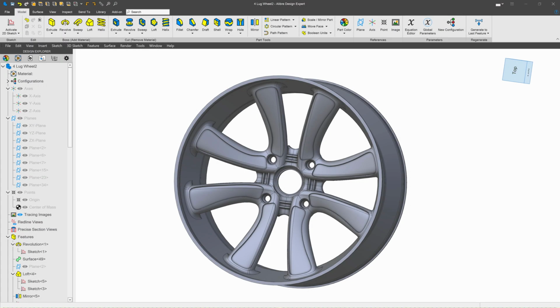I have a car at home that takes 4 lugs instead of 5 lugs, and as a result, a lot of those cool alloy 5-spoke wheels just won't work. This is my attempt at making an interesting and cool 4-lug alloy wheel.